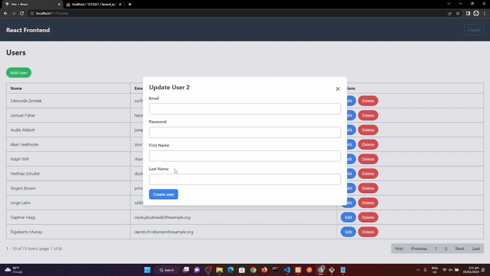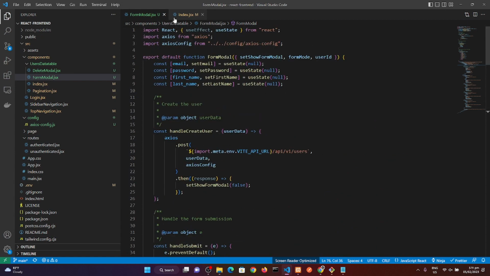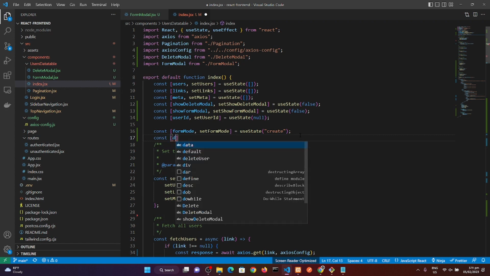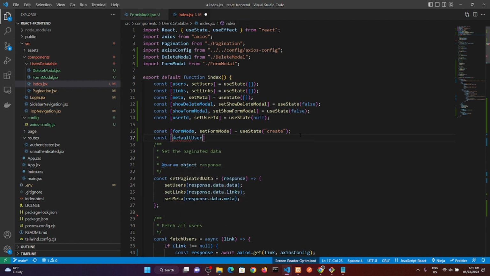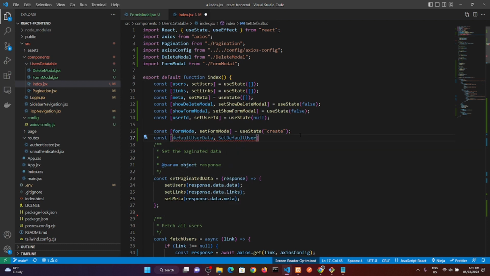Another issue we need to address is that when updating a user, all the fields displayed here should be populated with the respective user's information, and that's exactly what we're going to tackle. So, we'll need to create another state variable called default user data, which will store the values for all the user fields. This should be an array since we're storing the email, password, first name, and last name.